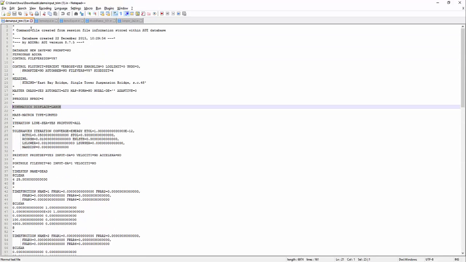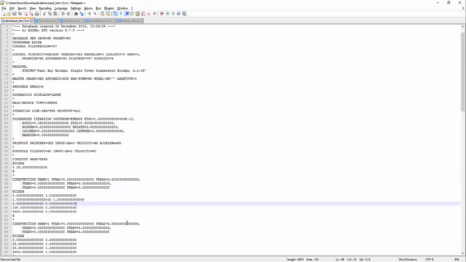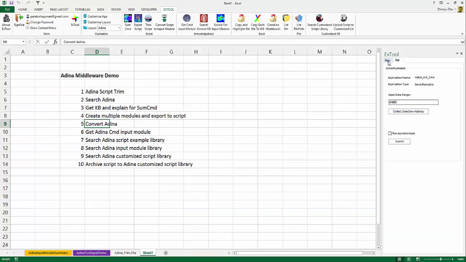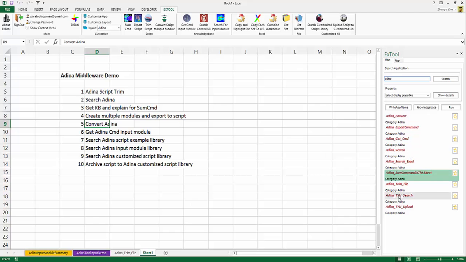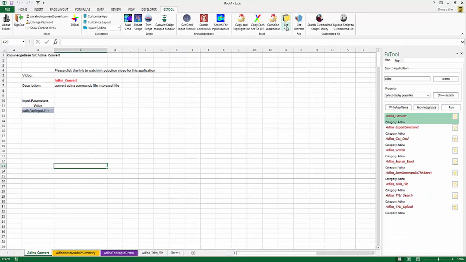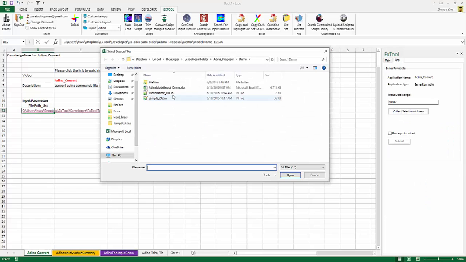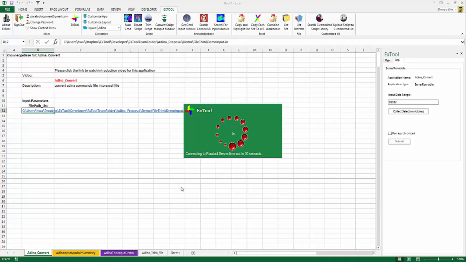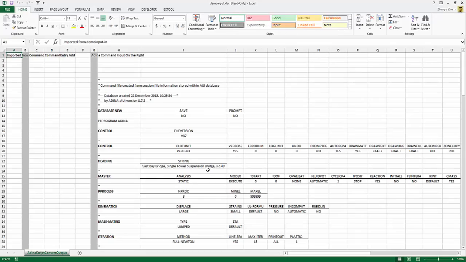So in this case, we have a script file that we can quickly import and dissect into Excel modules. Let's give it a try. We select convert, we get the knowledge base, and we list the target file to be the script to be imported and converted to the module. And after that, we just say we want to convert this particular file into Excel modules.